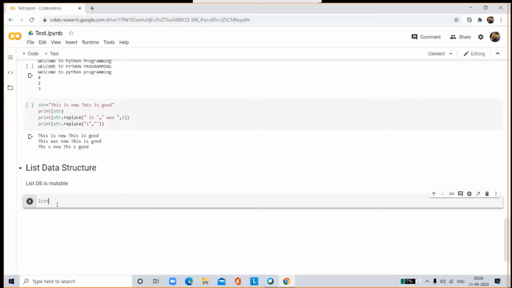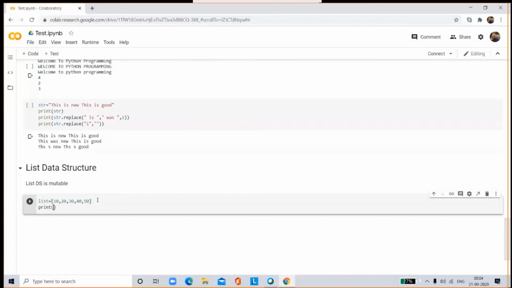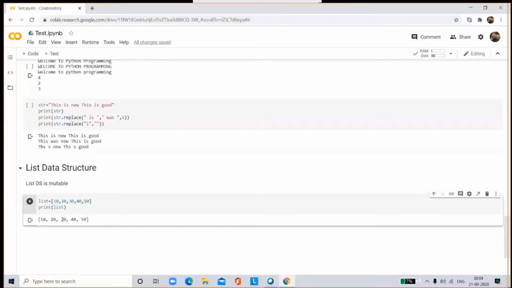Consider an example. List is equal to, here I am using a variable list. A list is denoted by square brackets. Consider a set of elements in the list: 10, 20, 30, 40, 50. Suppose I want to print this list. Print list. Execute. On execution, the output is displayed: 10, 20, 30, 40 and 50. The list is displayed.